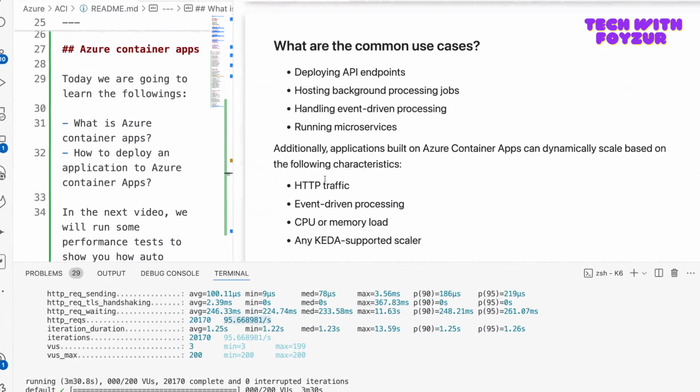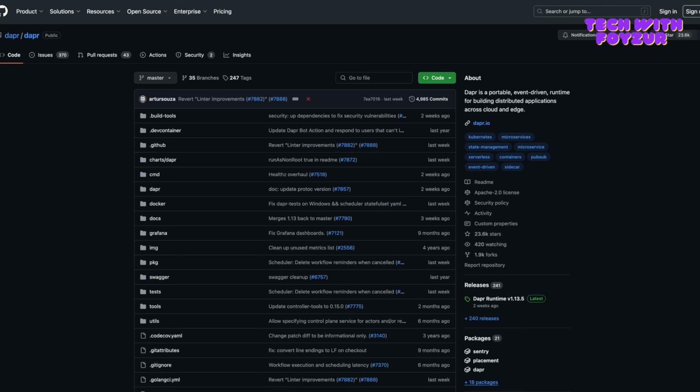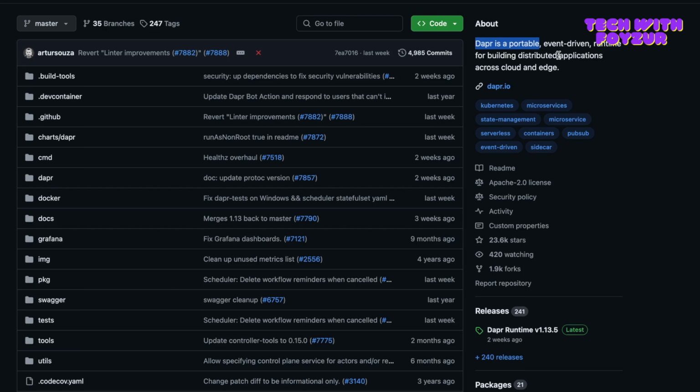I would like to talk about the Dapr runtime. You will be hearing a lot about Dapr when you use Azure Container Apps, and here is the Dapr project. This is something we are going to see in the portal in a bit, but I just wanted to tell you what it is. Dapr is a portable, event-driven runtime for building distributed applications across cloud and the edge, okay? So this is enough for now.